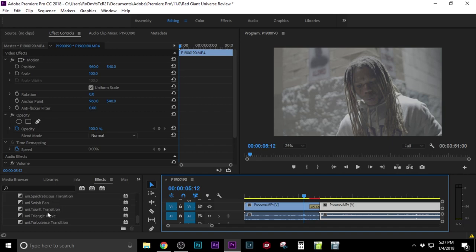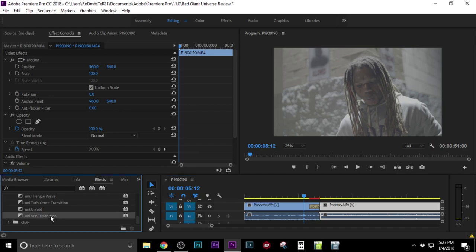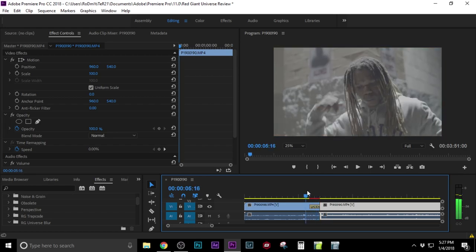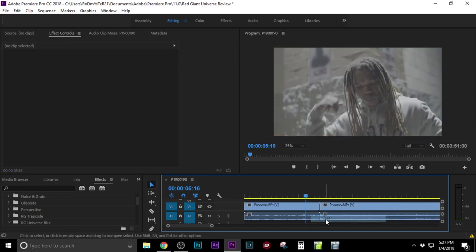Let's see here. Any other ones worth showing? There's still some good ones worth showing, but I'm probably just gonna keep it like that for now. I just really wanted to give you guys an overview, see if this is something you'd want to use. There's obviously plenty of tools in here I didn't use, but I'd say that's a good example for you, so you can have a good idea as well.